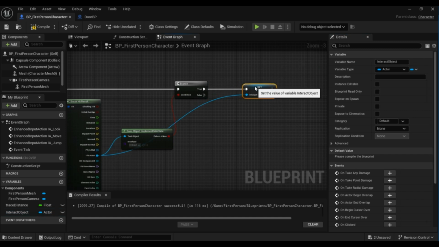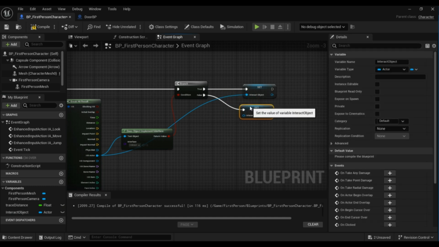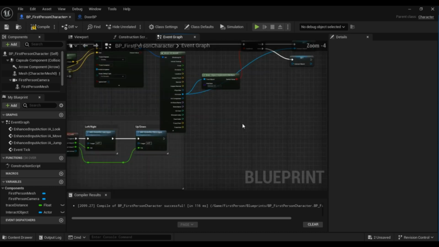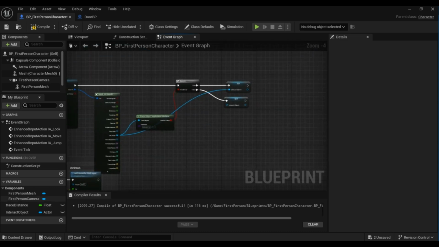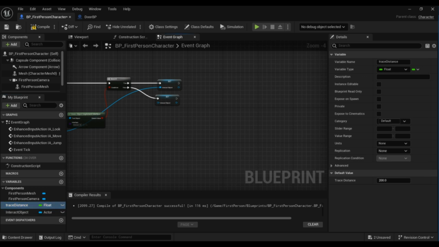If it doesn't implement an interface, we're going to set that interact object to basically nothing. Just like that. So if it does implement interface, it will set that object. If it doesn't, it will set that object to nothing. So it won't do anything. Now, make sure trace distance was set.